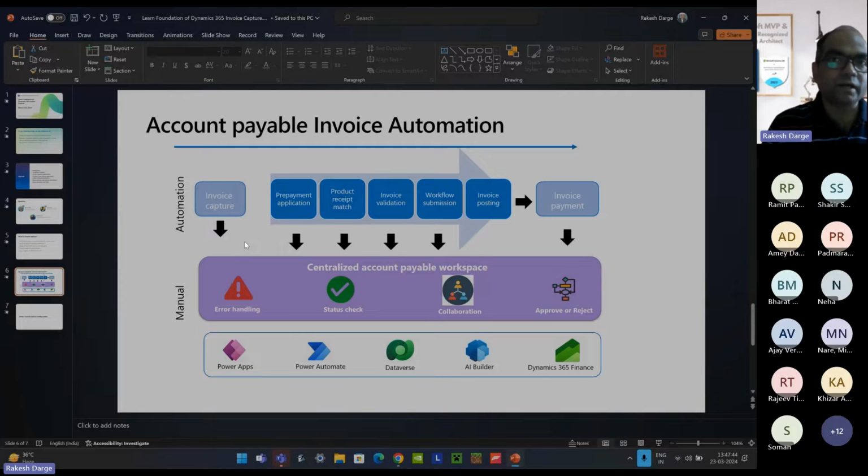It allows you to provide status checks. What it means is that as soon as the invoice is read by the invoice capture app, it goes through a set of statuses, which we will talk about in detail in the demo. However, from a finance perspective, you can also see the visibility of the status check.